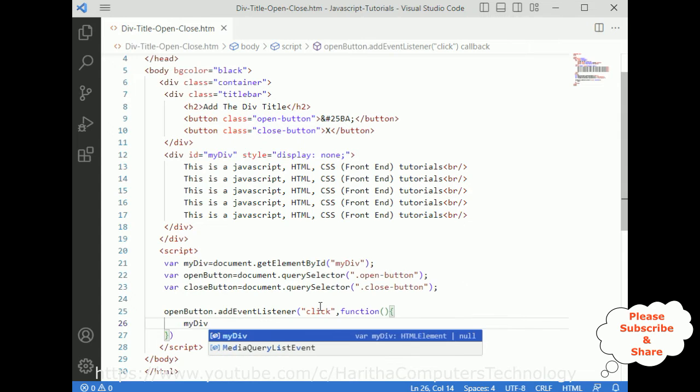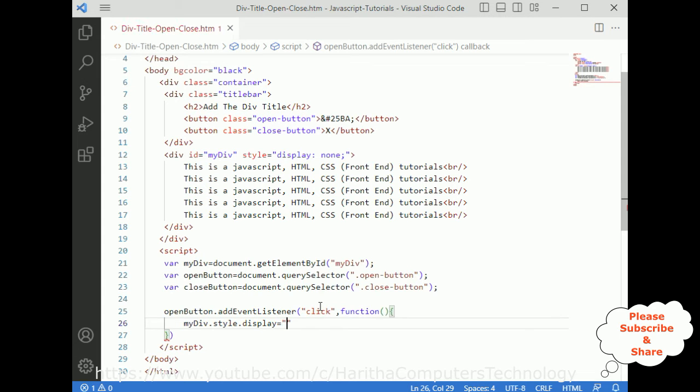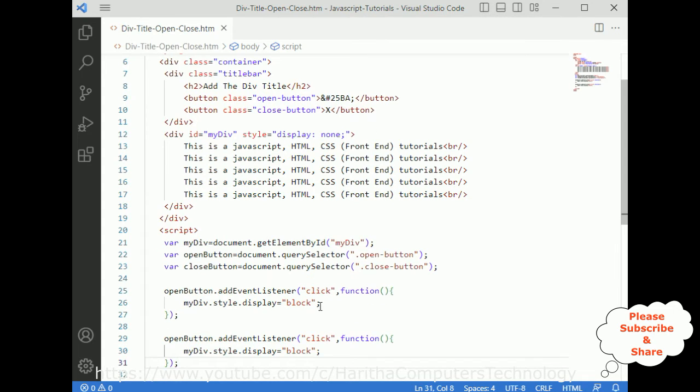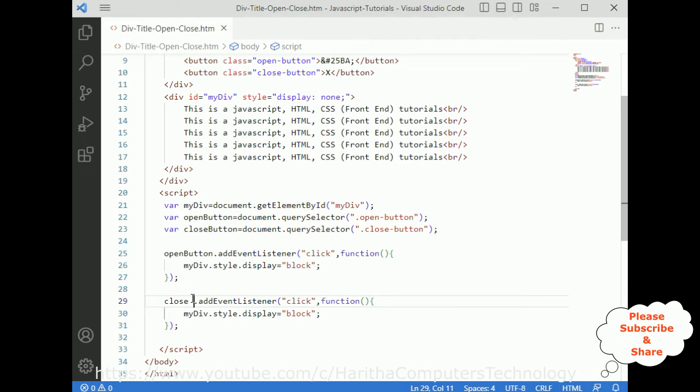My div dot style dot display is equal to block. We need to close this function also. Now instead of writing the same thing, copy this one, paste here. This one, close button, add event listener, click function, my div style none. So when a user clicks the close button, I want to set this div to display none because I want to close this div element. That's it.